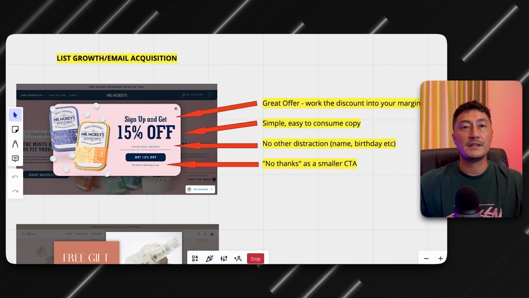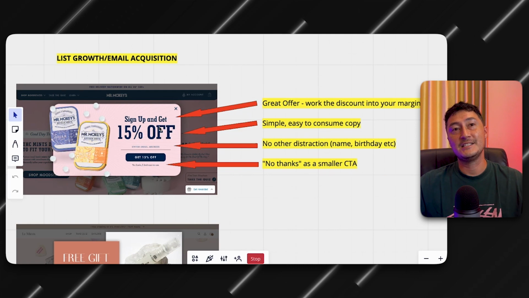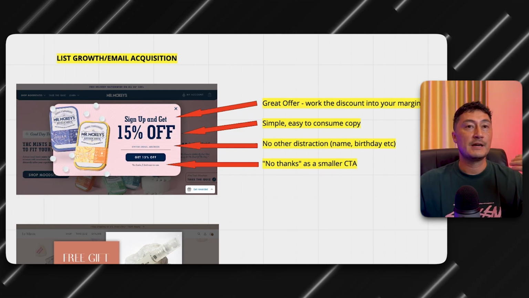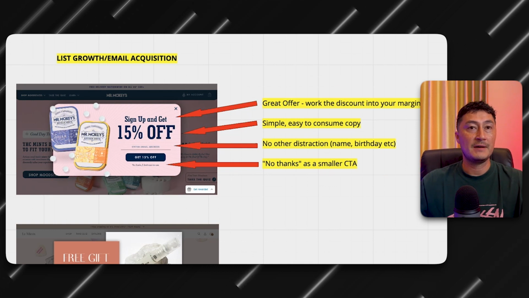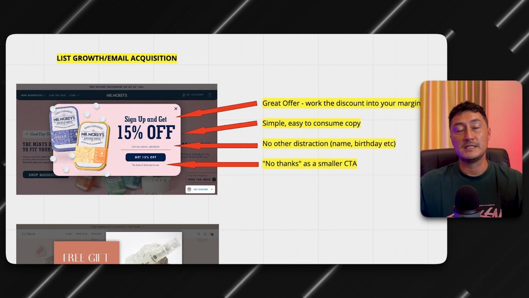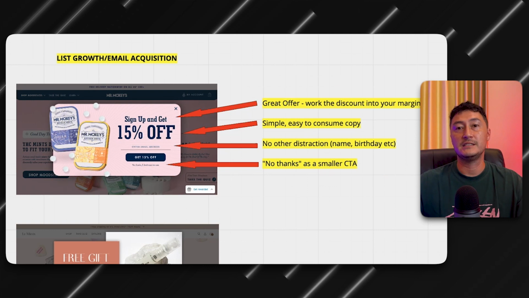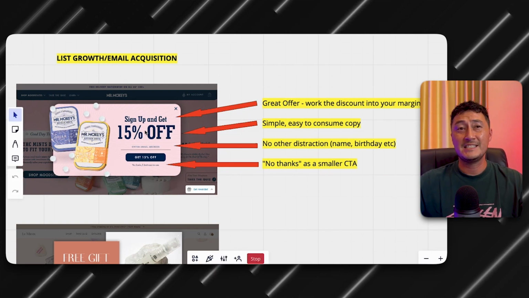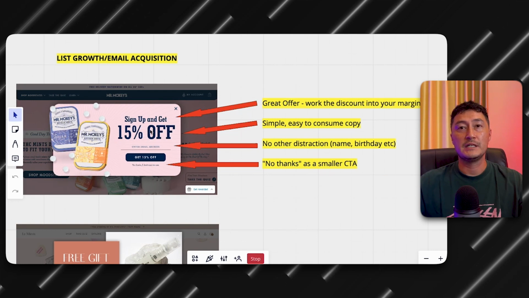Make sure that the message is simple and easy to consume. So it should pass the grunt test, or you should be able to get your grandma to look at the pop-up and then after 5 seconds, close your laptop and say, what is that pop-up about? And she should say, if I sign up, I get 15% off, right? So very easy to consume and understand, really big and bold here.